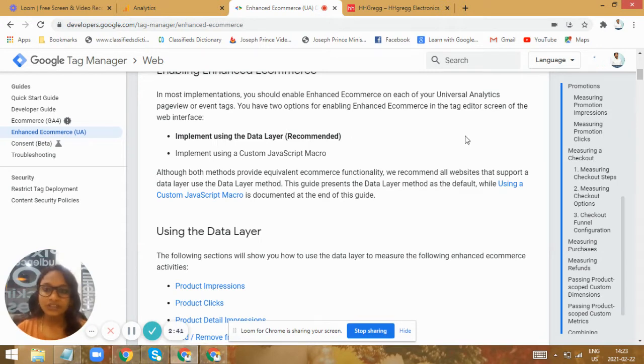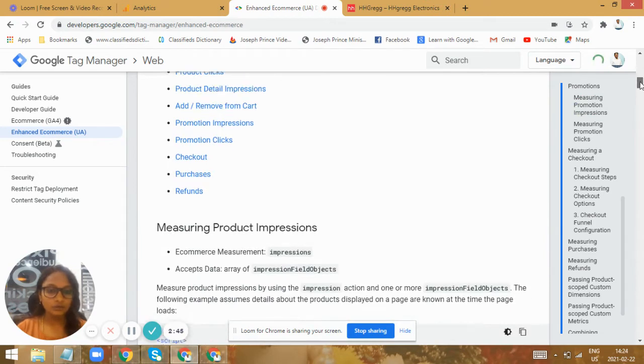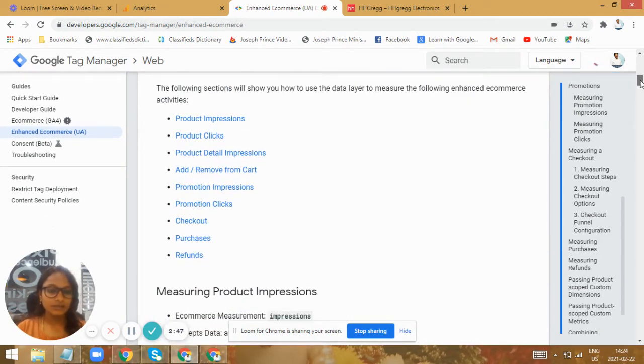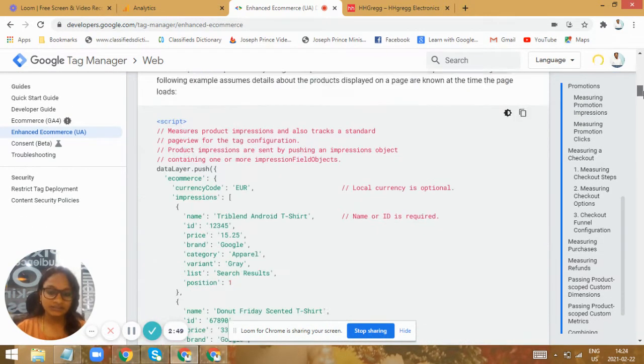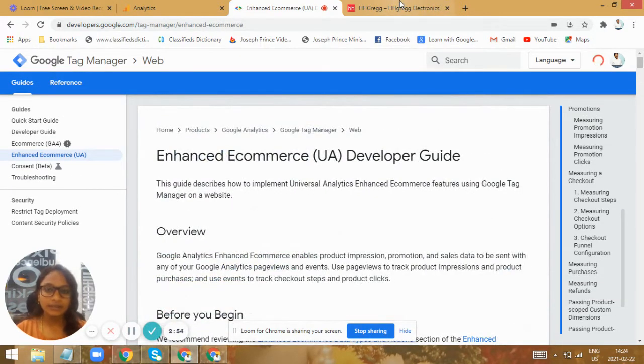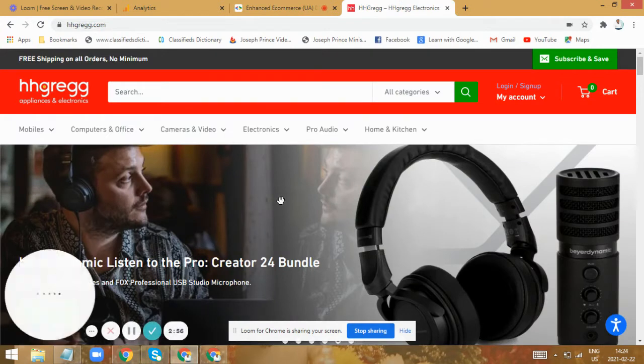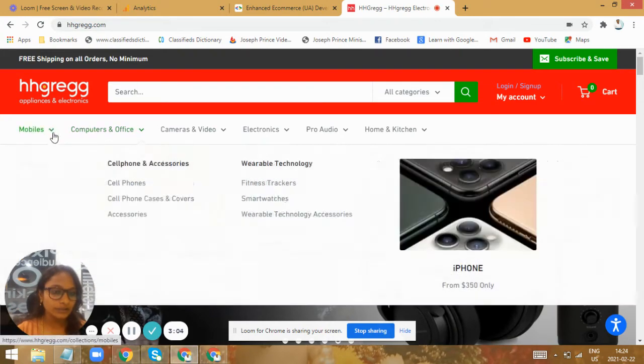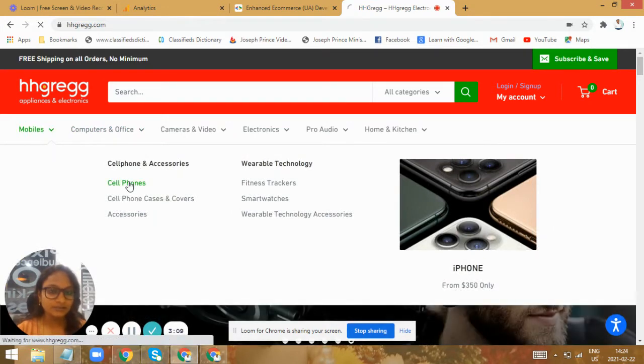So for this, we need to create an impressions array, and then the product clicks, which product is clicked, and all this. So for that, I'm going to use a live e-commerce Shopify site. This is hhgreg.com. In this, let us see how it is being implemented. So let me go to a particular category page in mobiles, cell phone and accessories.